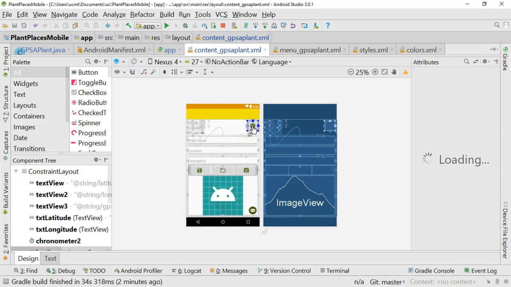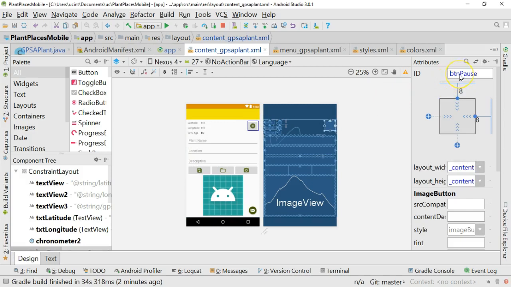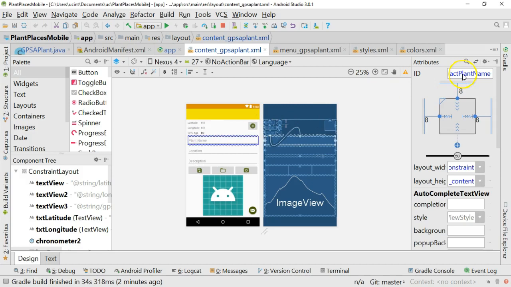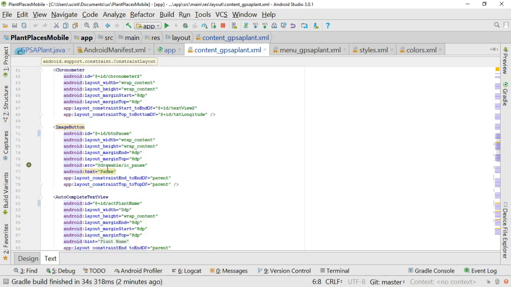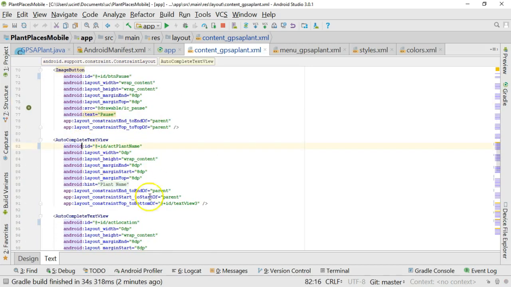So if you see here, when I click on the pause button, give it just a minute, the ID is BTN pause. If I click on the autocomplete for plant name, ACT plant name. If I click on the location, ACT location. And in case there's any doubt, we can go under the covers of this content, and we can verify that the autocomplete text view called ACT plant name is indeed an autocomplete text view.